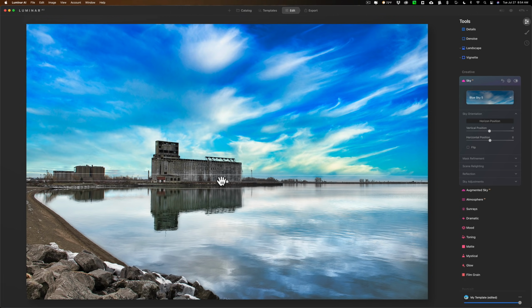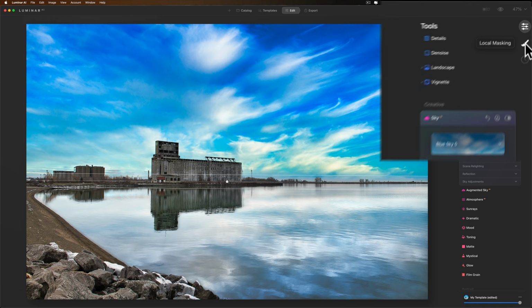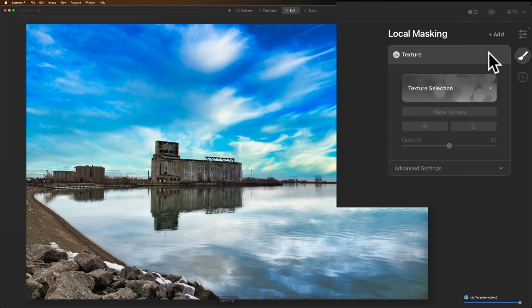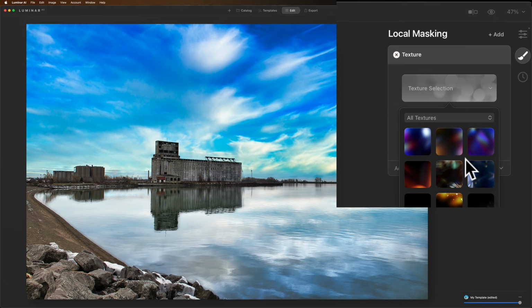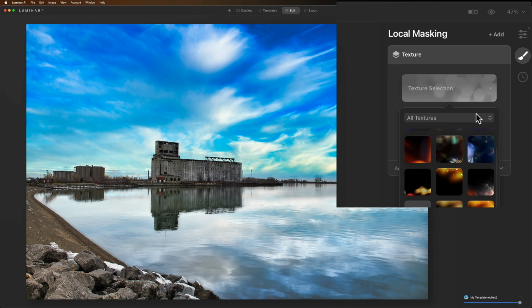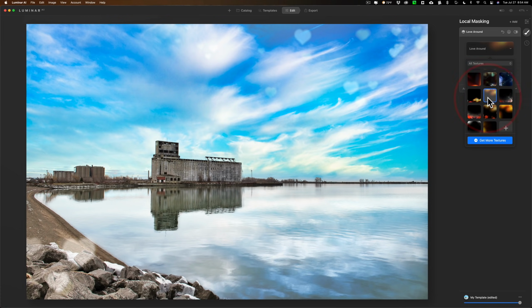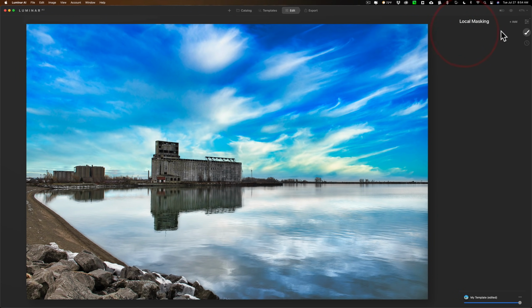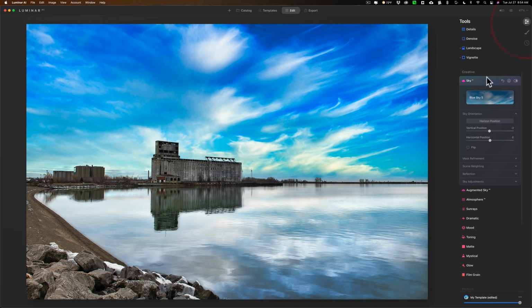The other tool that received an enhancement is in local masking, textures. If I add a texture, now you could see the actual texture you're replacing. You see I have these little squares to show you the texture. So you get a better look at what you're doing. So that's a nice enhancement as well. Personally, I don't really use textures, but for those of you that do, I'm sure you'll welcome that.